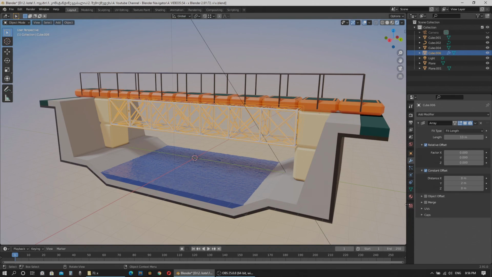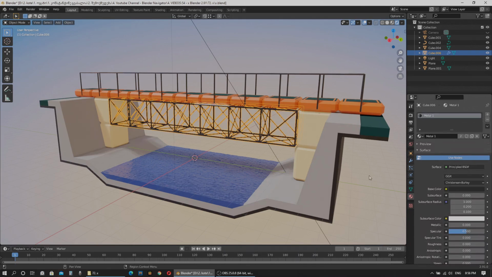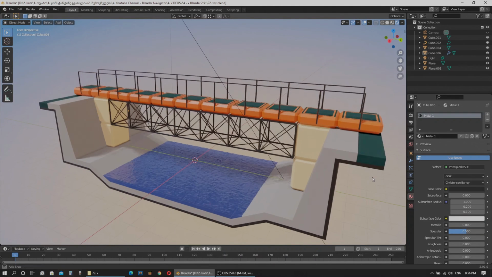Let's assign the material to the structure. That's it all.